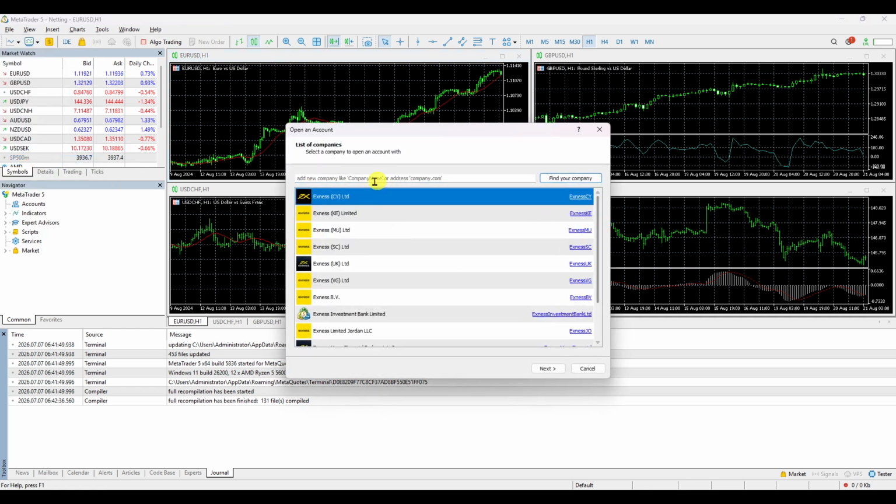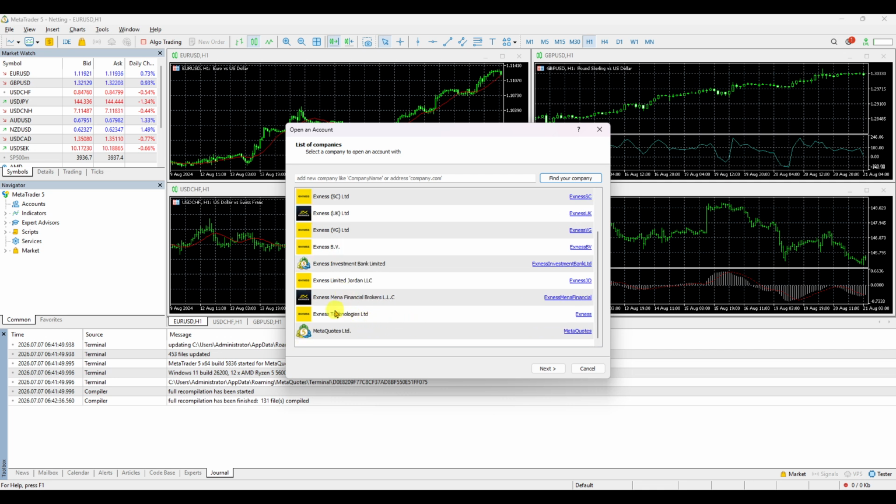In the search bar, type Exness. Give it a moment for the available server results to load. When the results appear, click on Exness Technologies. This step is important because choosing the correct broker server helps MT5 recognize the account properly. From here, follow the on-screen procedure to complete the connection.